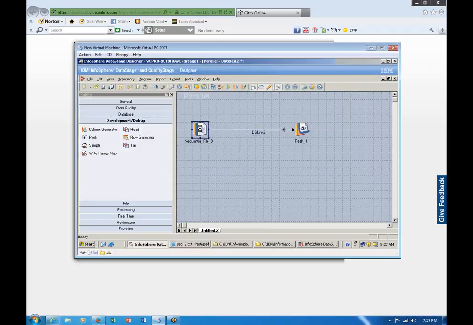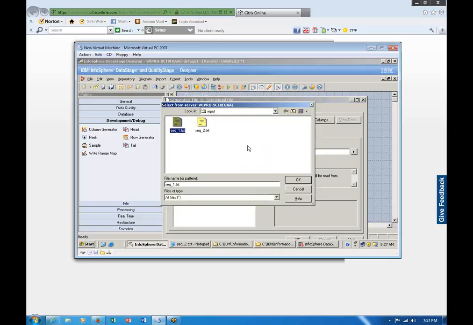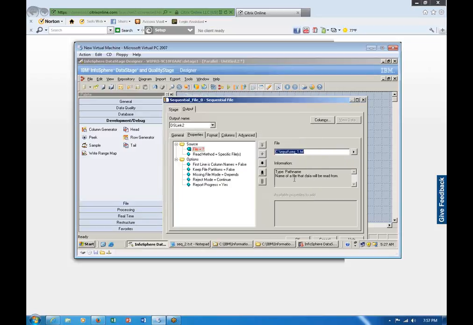Specify files. Open the sequential file stage. This is the first file. You can just select the red color text, which is the file. The question mark indicates we need to supply input here, and then browse to a location where we have these files. That's file 1. But both of them you cannot select in one go. Only one file at a point we can select and say OK. So this is how we can specify one file.